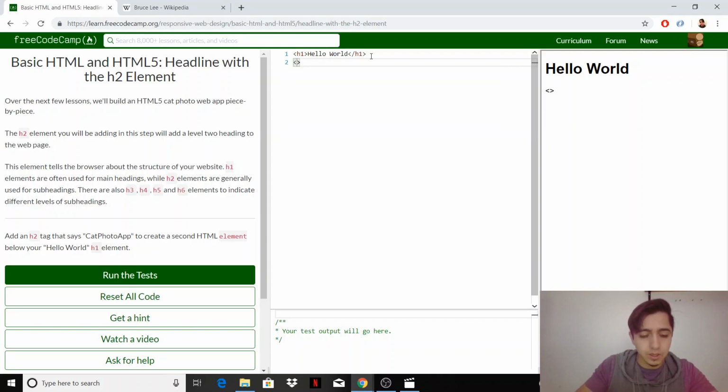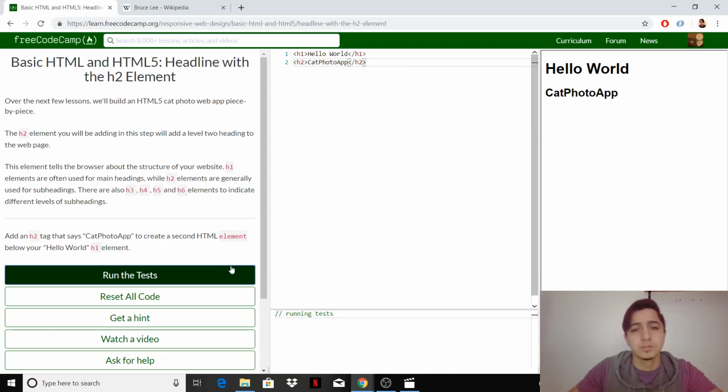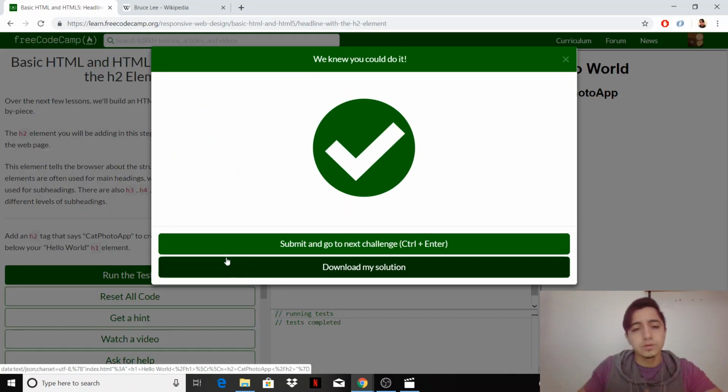We create elements like this: H2, then the content we want to put inside of it, which is this word right here, cat photo app. So let's go ahead and write that in here, cat photo app. And let's run the test. Yeah, we knew you could do it.